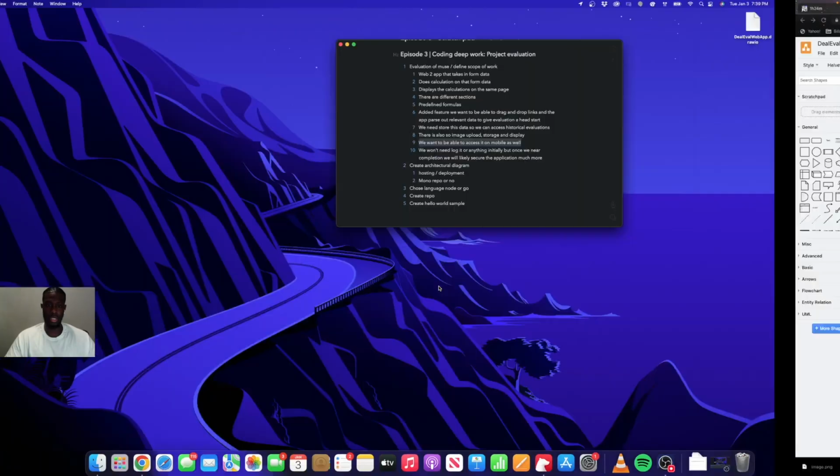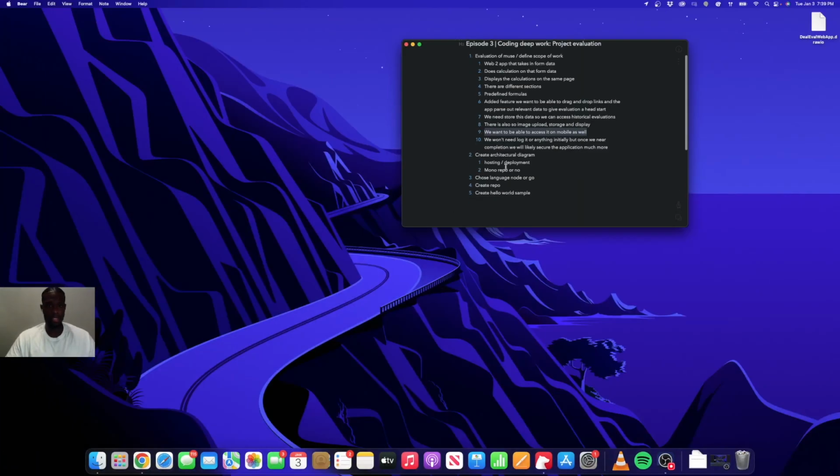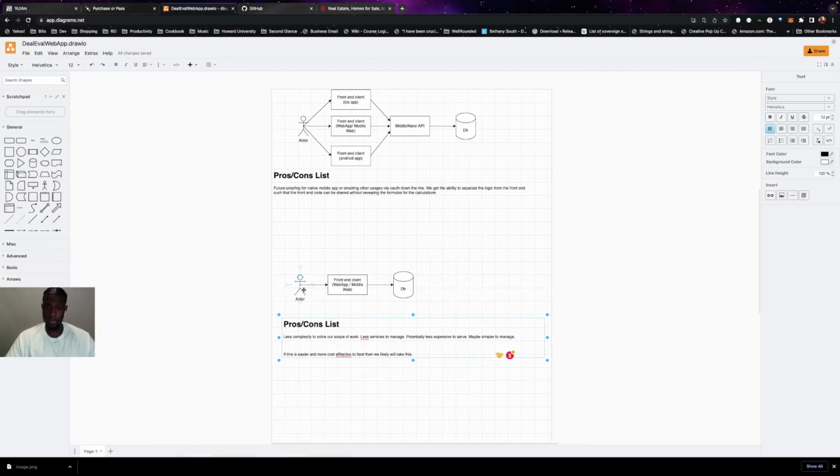Okay, so we have our architecture diagram, right? Now we need to figure out hosting and deployment. So that's another thing. If we deploy this, this is a single deployable. If we deploy it this way, we have to solve for two deployment patterns, for the deployment of two artifacts.